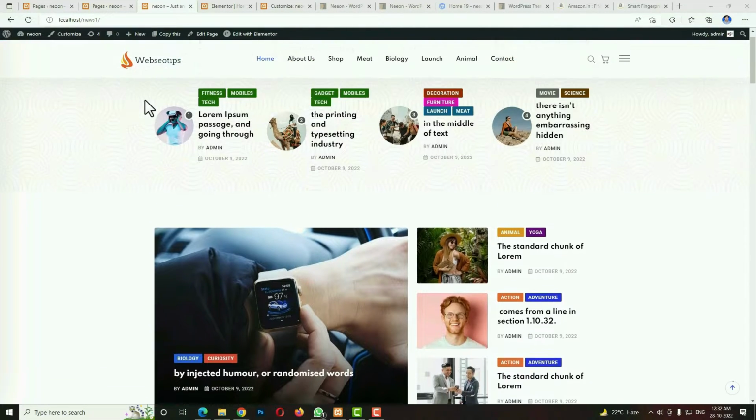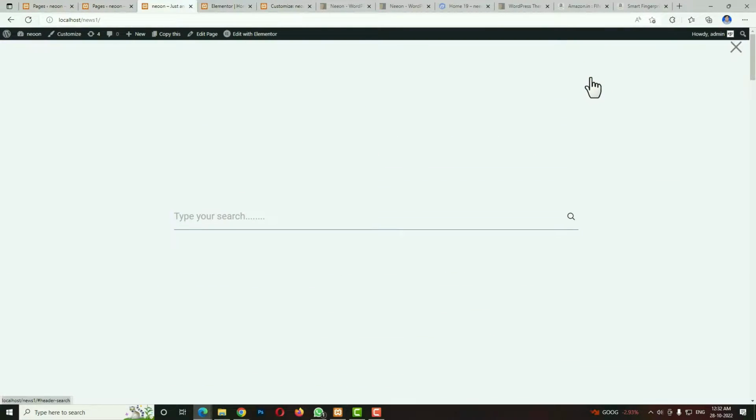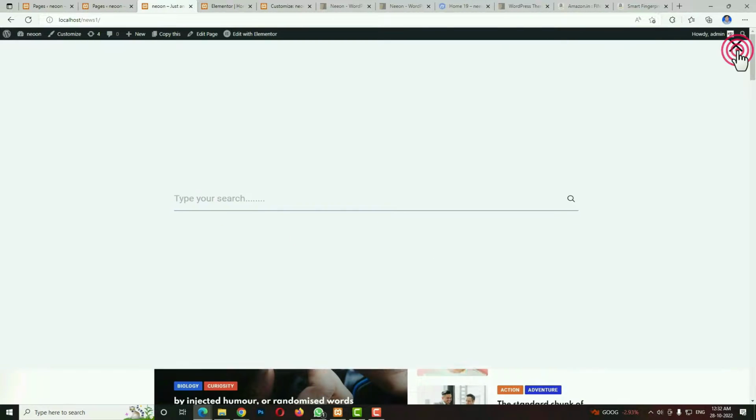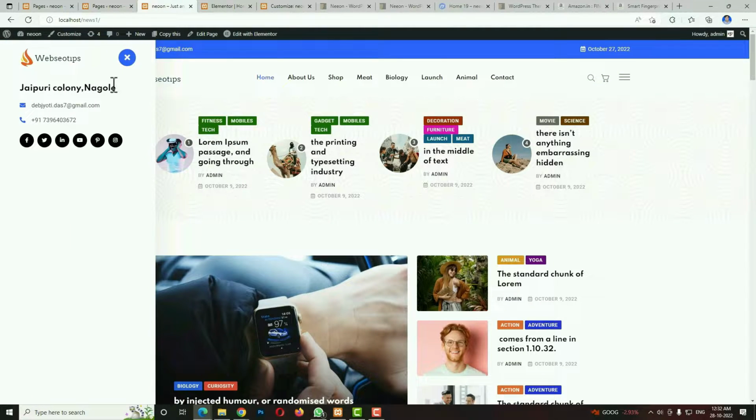After that, here you can see the beautiful logo, and that is my main menu bar. Next, here you can see a search icon. Once I click on that, an overlay type of search bar will open. Let me close it, and after that, here you can see the cart icon. It's showing that your cart is empty because till now I haven't added any product. And after that, that is the sidebar toggler. If I click on that, this kind of sidebar will open here like that.